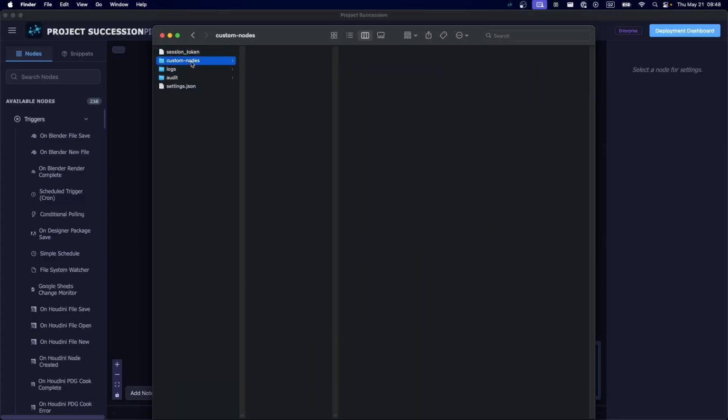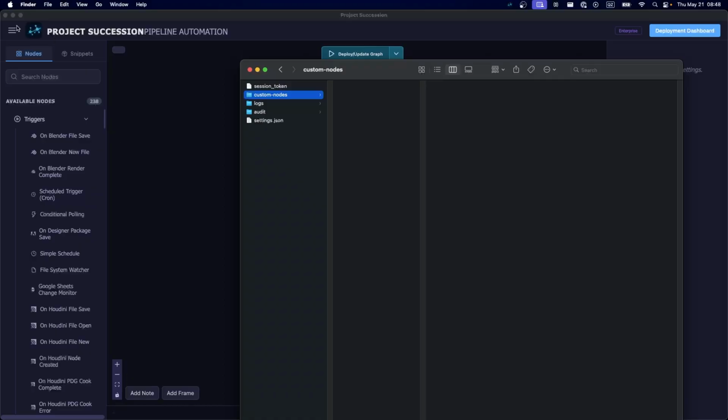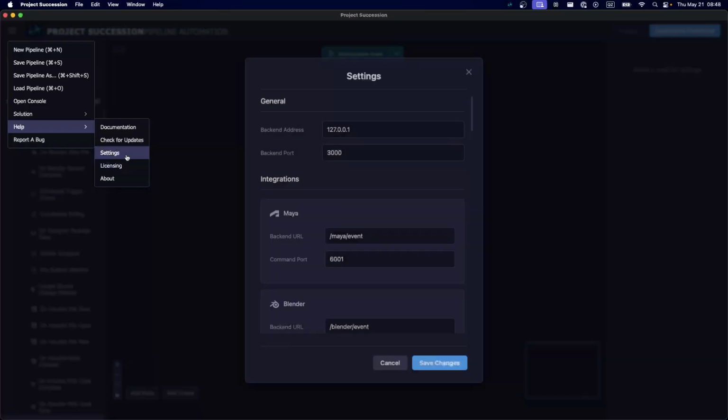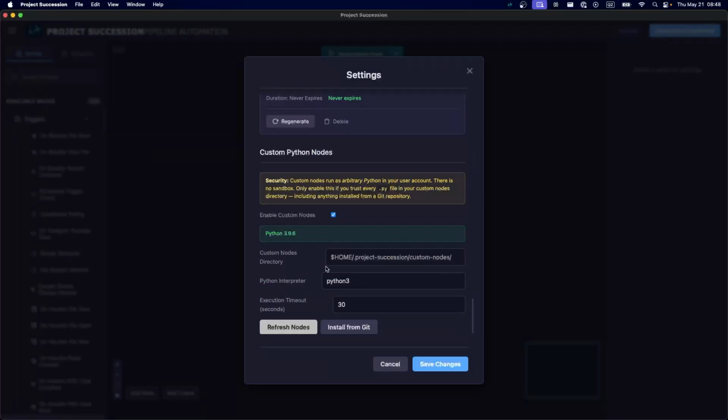And also a custom nodes folder. If this doesn't exist yet, you need to create it, obviously. In here, you can create and sort your folders like you want to. You don't need to actually use this location. You can also, in the settings, define a custom node directory. So by default, it looks in this folder, but you can also reroute that easily to wherever you want to store.